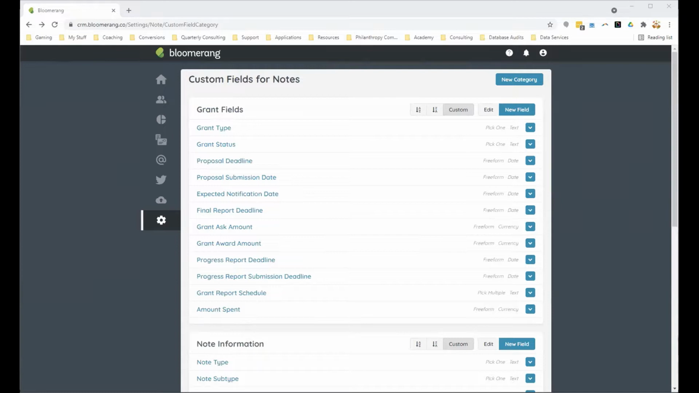So that's the field list that you're going to need for tracking notes in Bloomerang for your grants. And again, we have screenshots of all of this, so we can make sure that those go out so that you guys don't have to furiously write down what to do with all of this. We can show you that.